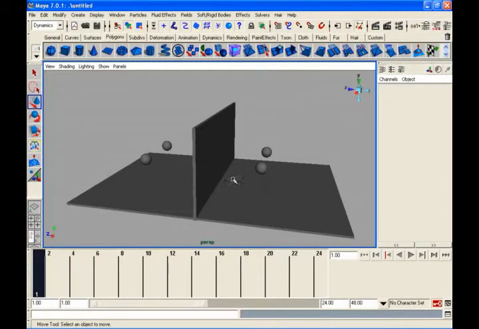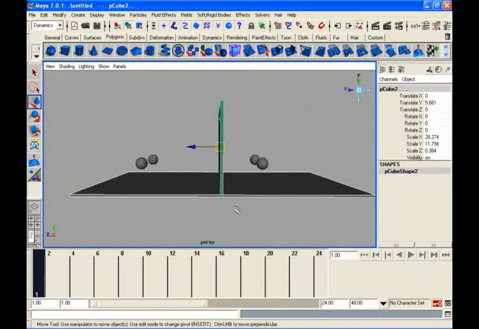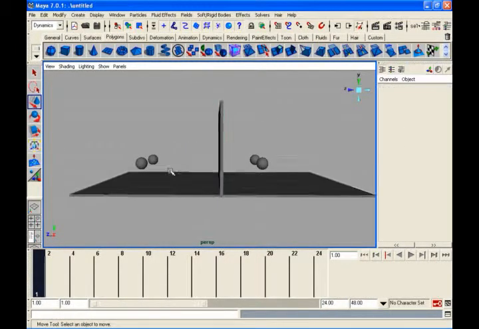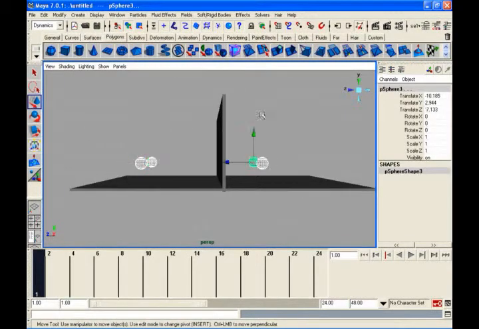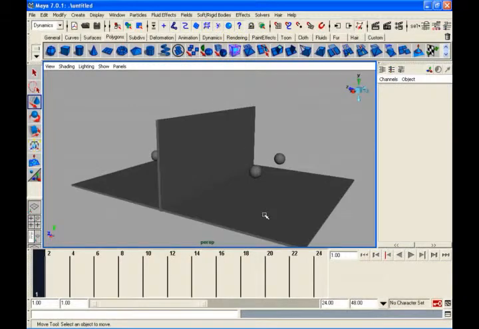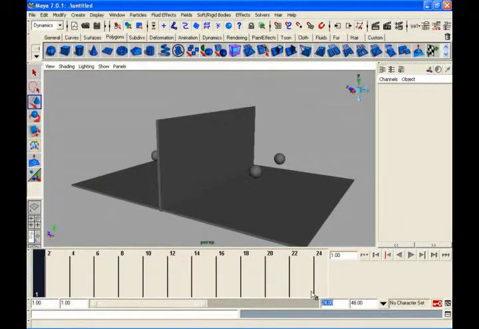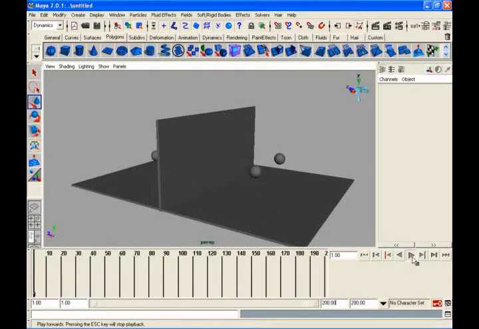Select all of them and say passive body, select your balls here and say active bodies, fields, gravity, then let them settle. You can just give 200 frames and let them settle. Okay, stop. Solvers, initial state set for all dynamics. So this is my first situation.